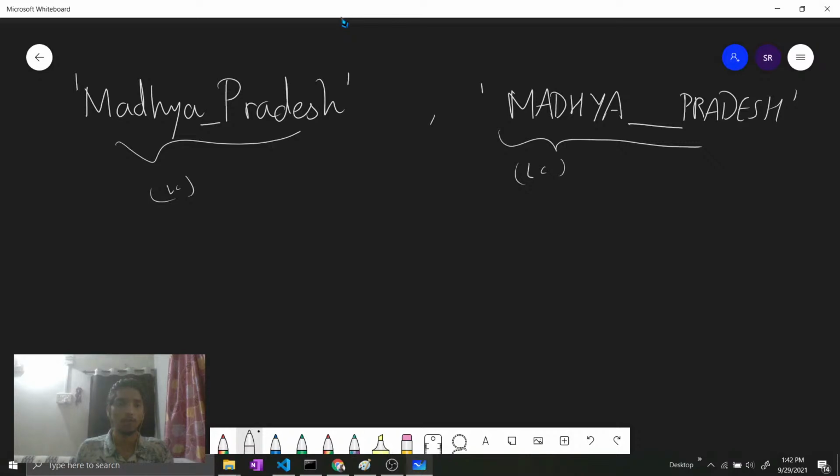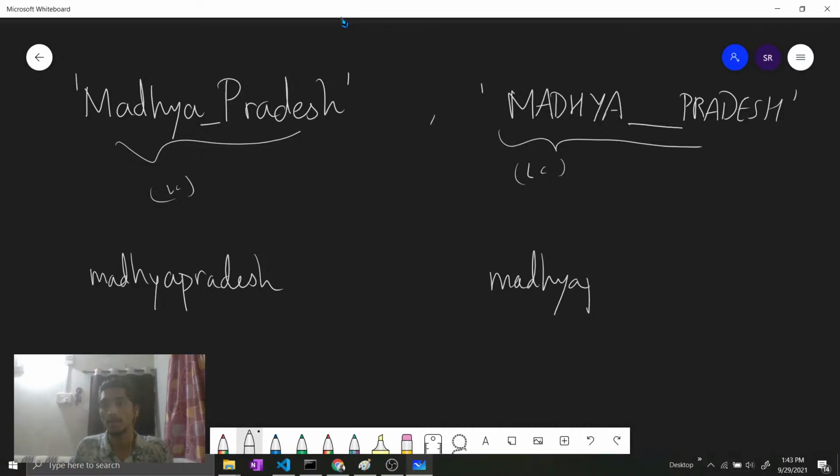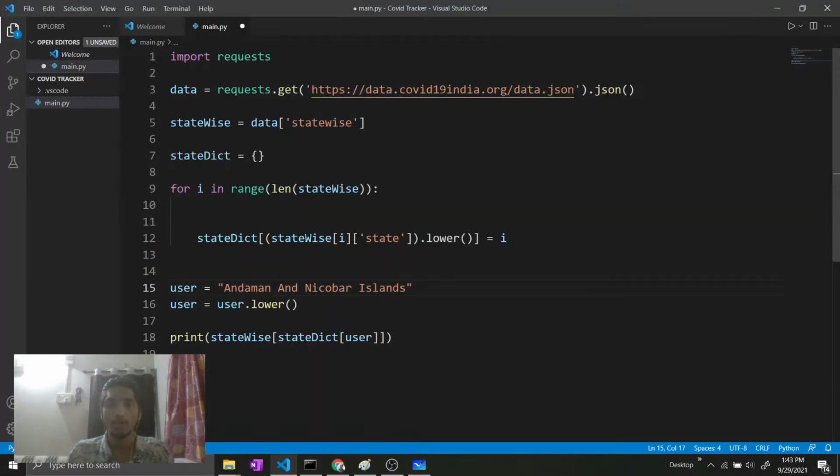So what will the final string of this be? It is Madhya Pradesh, so it will be madhya, and P will be small, and there will be no spaces. We are removing all the spaces, so it will be pradesh, and here it will be pradesh. As you can see, they are both equal. So this will easily be able to find it, and our code will not give an error. So we'll remove all the spaces. This is our string right now, and we have converted it into lower.